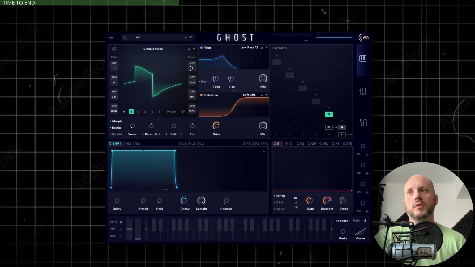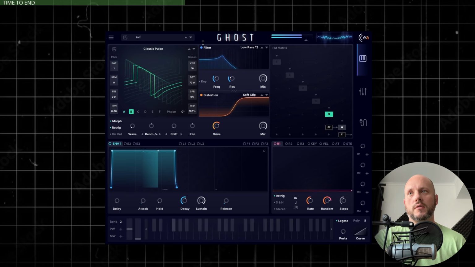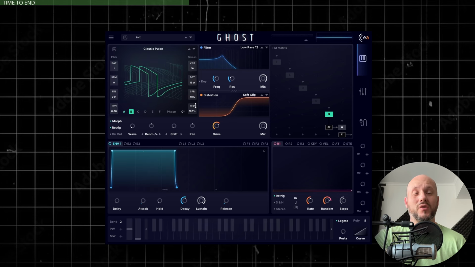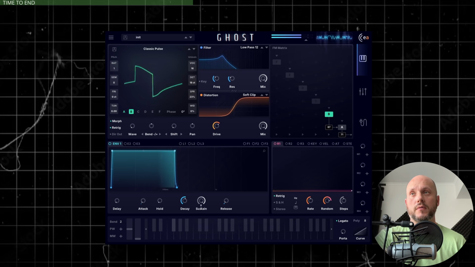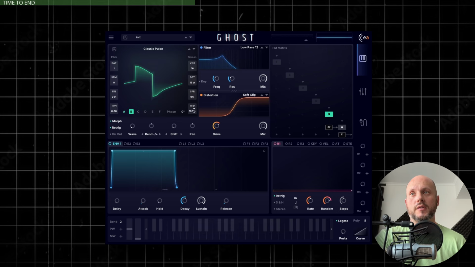We can add unison voices to every operator, up to 16 voices. Detune the voices. With this you can change the unison voice stacking and the stereo width. Okay, let's go back to initial here.